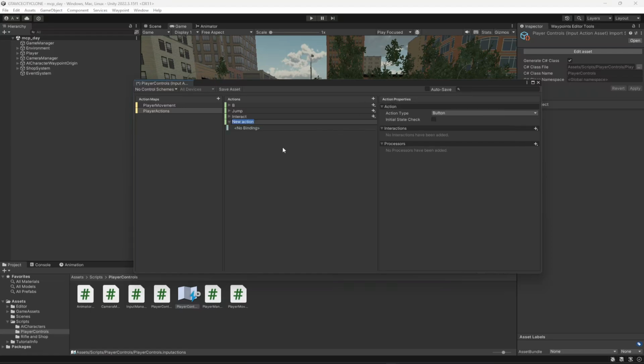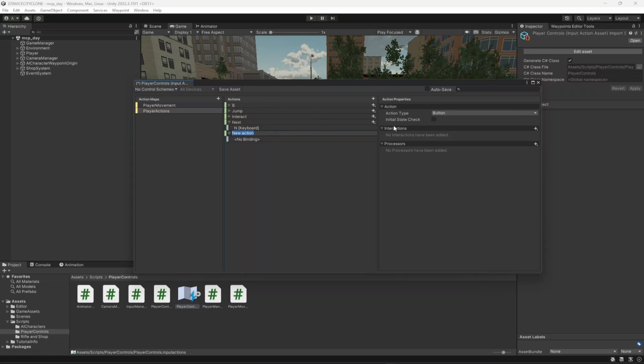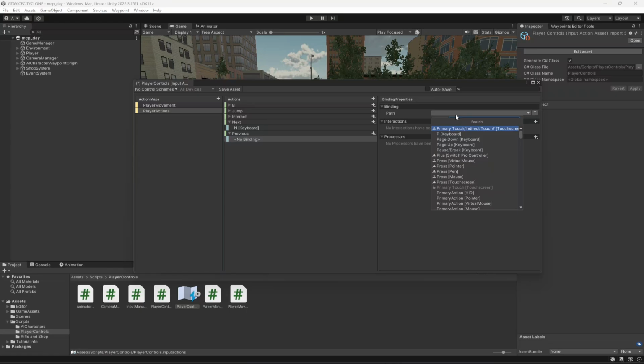so right here add an action, name this as next, and in here select the N key of the keyboard, then add another action, name this as previous, and for the previous we're going to select the P key of the keyboard, and you can also select the buttons for the controller as well.